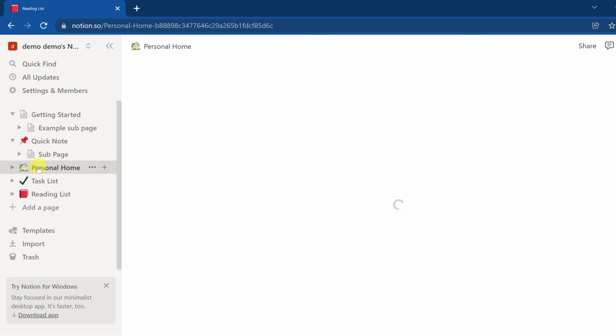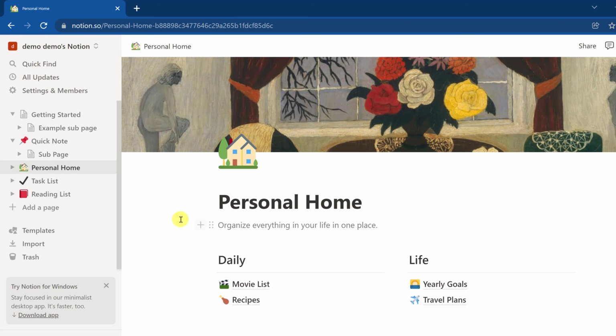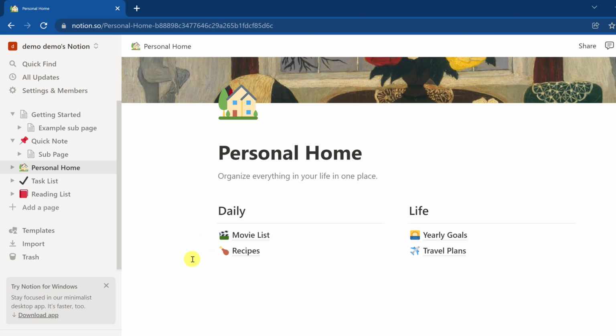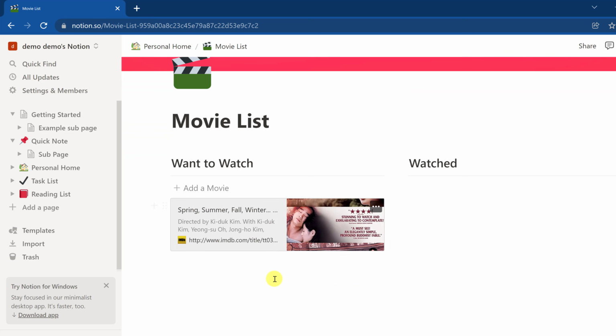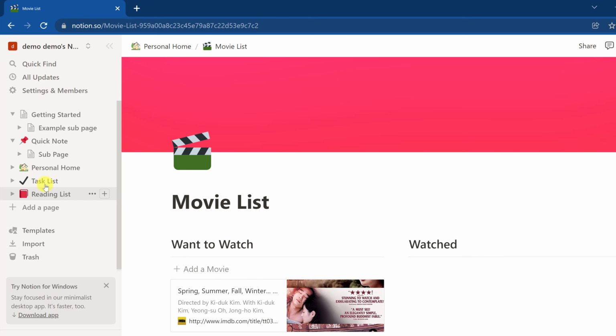So maybe you want your personal home one set up like this. I want to point out, when you're creating these, it creates this wiki inside here. So it gives these links. So if I go to movie list, it connects me to a movie list inside of here that you can keep track of everything. So that's just a little bit about how you can manipulate the templates.